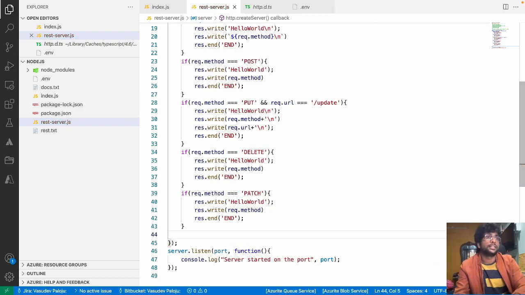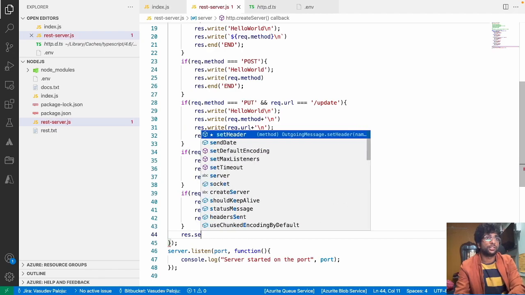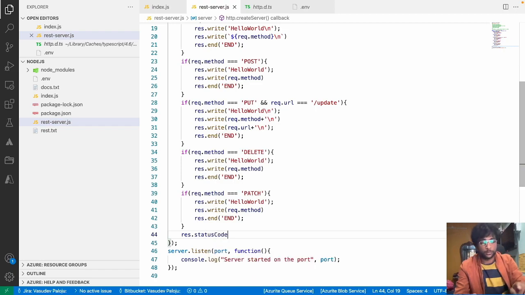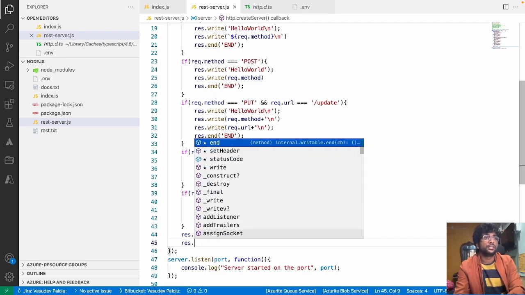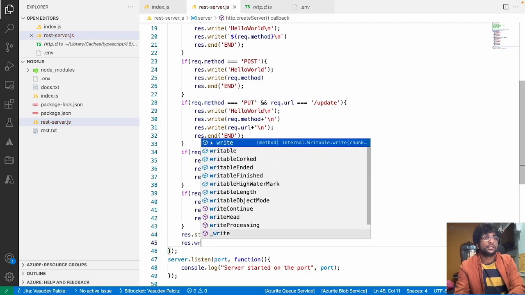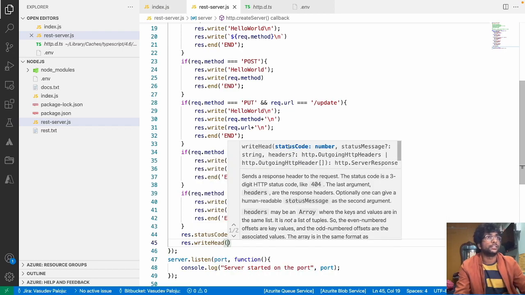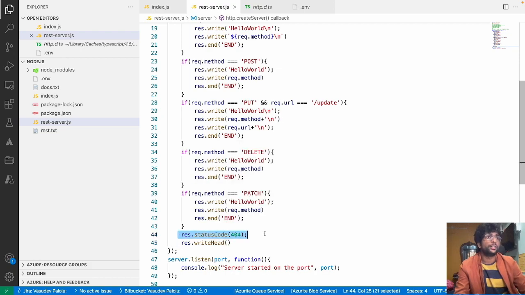if any of these cases don't match, response dot set status code, response dot status code as 404, it means no URL is present, and res dot write head. So here on the res dot write head, you can set the status code over here. So it returns a header value to the response. So you can set a response code over here, or res.status code.